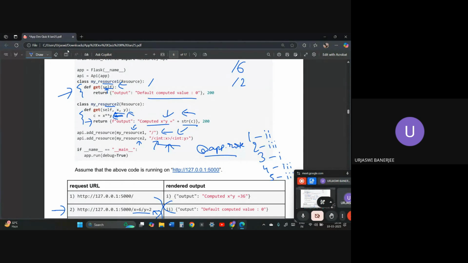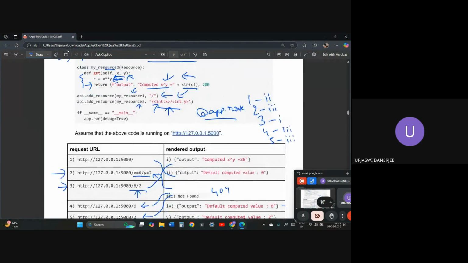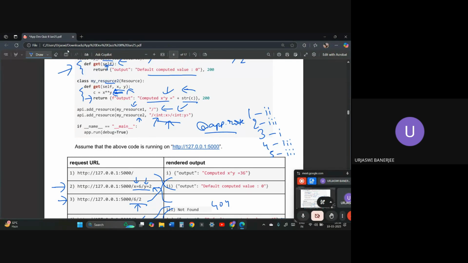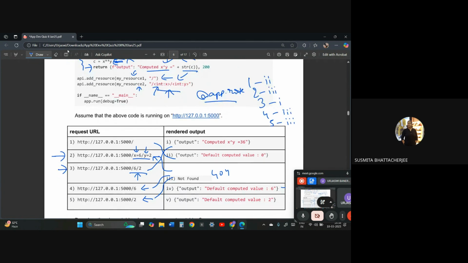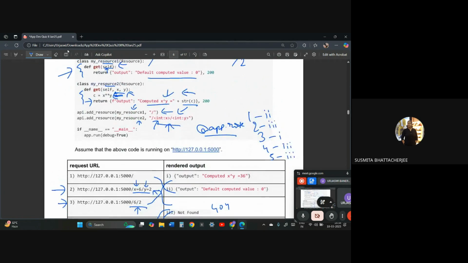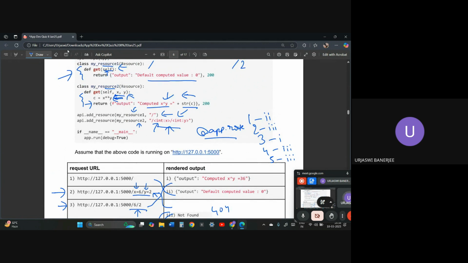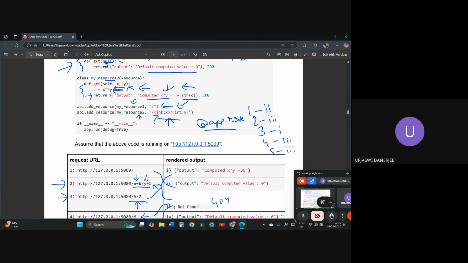The API won't be able to reach the numbers. It will take this x first and then y, so that is why it won't be able to show the required output. And if instead of this int colon x, it is only x and y, then option 2 is correct? That will throw an error because we need c equals x to the power y.